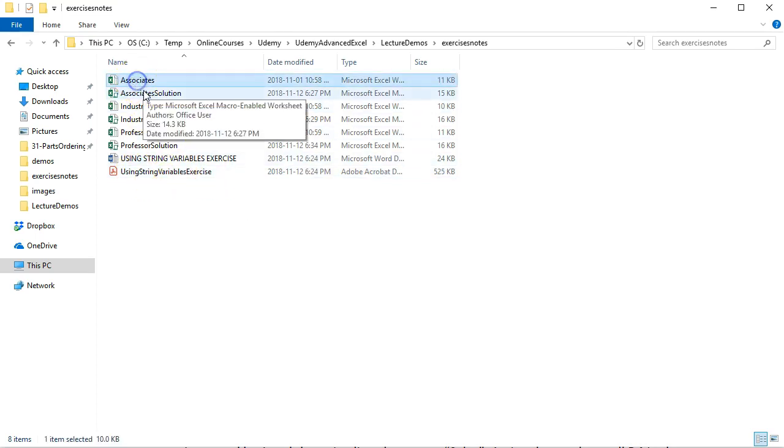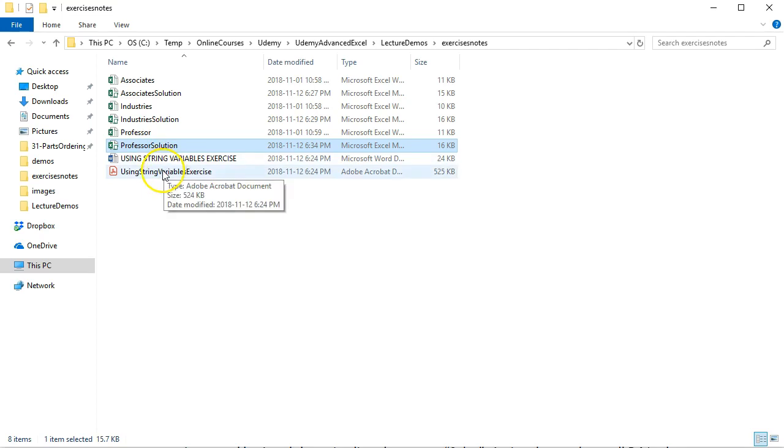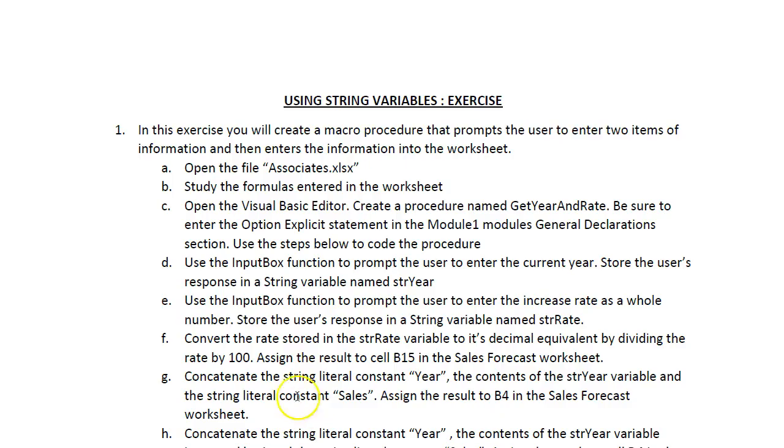Here are the files and the solutions. I always give those to you. If you want to skip it and come back to it later and look at the solution, you're more than welcome to do it. But I thought we would do the first one together. Okay, so let me pop up the problem sheet.